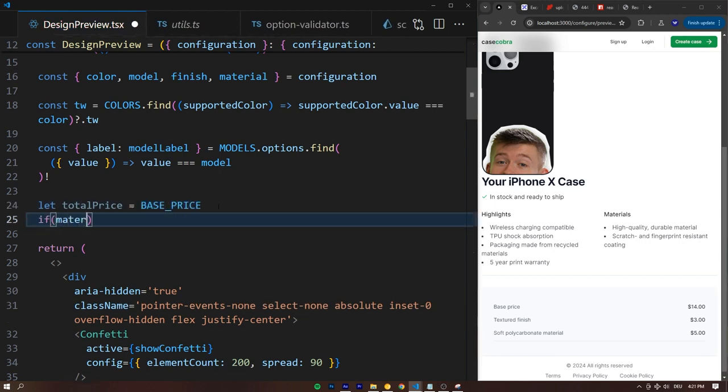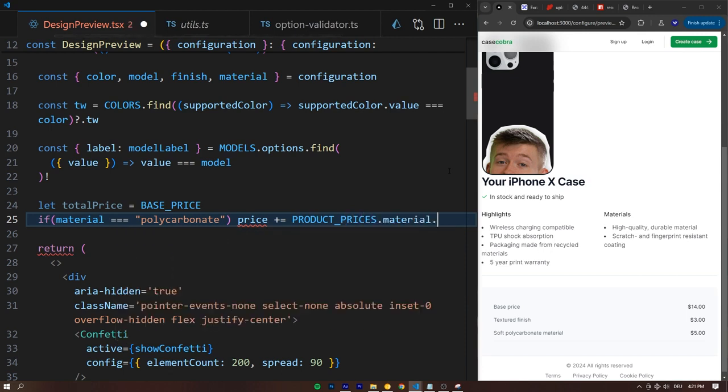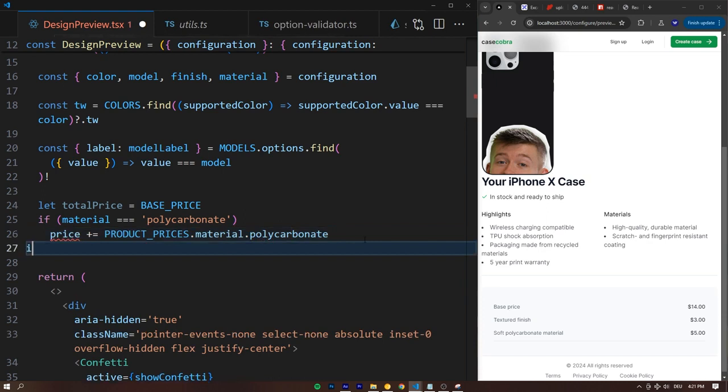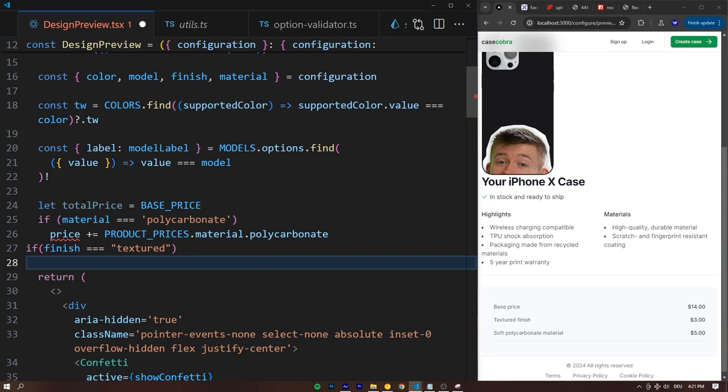And if the material is triple equal to the polycarbonate, full type safety, we're going to say price plus equal the product underscore price is what we had earlier, dot material dot polycarbonate. There we go. So we're adding that price. And now if the finish is triple equal to textured, in that case, and why is this giving us an error, by the way? Cannot find name price. Oh, because we named it total price.